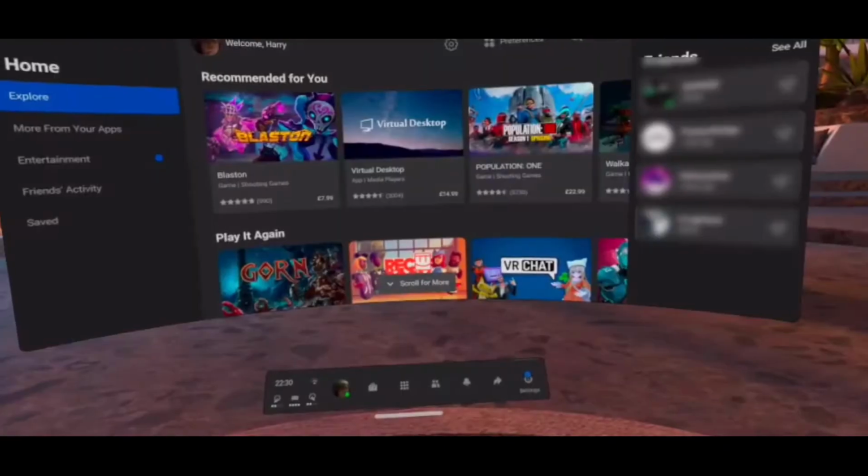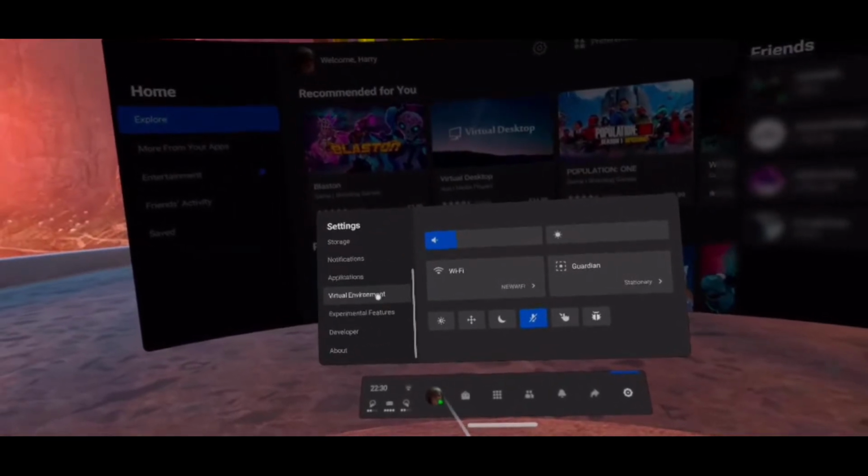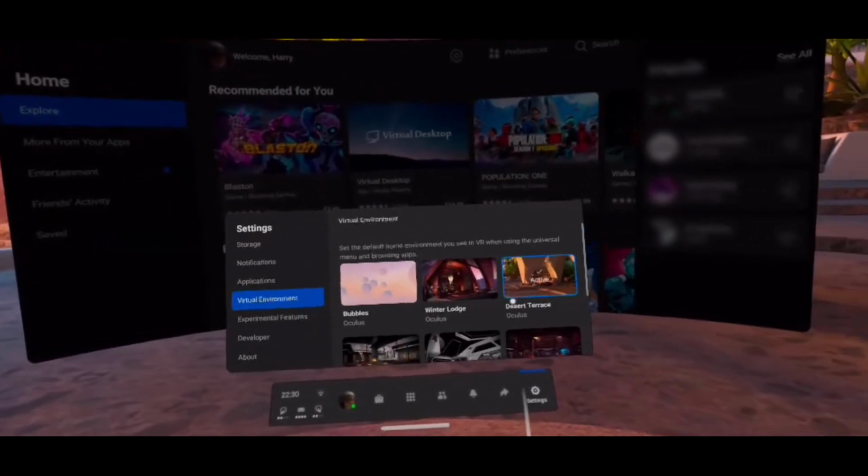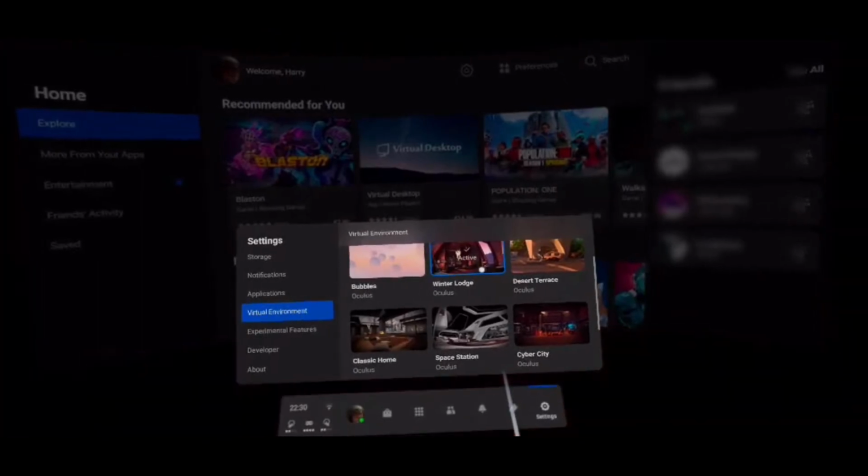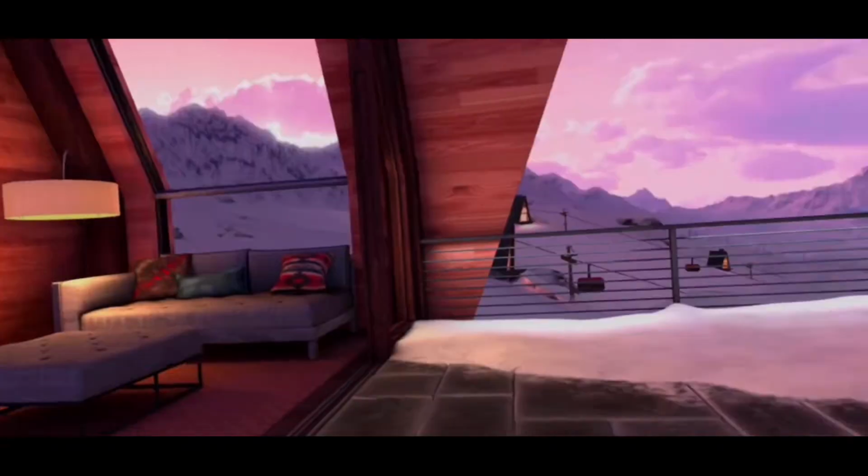But to change the Oculus virtual environment, just go to the little bar at the bottom, press the settings icon and scroll all the way down to virtual environment. Then click on the environment that you want and just download it. And boom, then you'll have the environment installed.